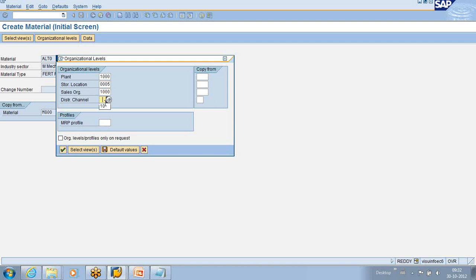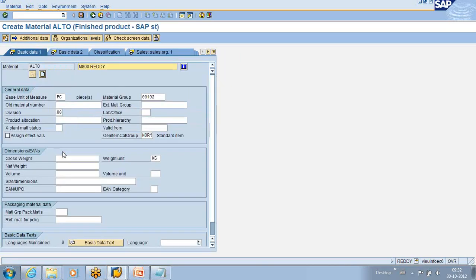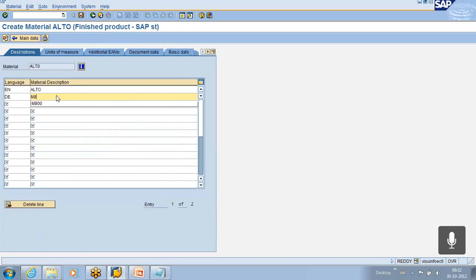Distribution. These are the organization levels that we have taken up, Chandra. I'm copying from the same organization levels, not changing anything. Just changing it here as alto. That's it. And in additional data also, I'll just change it to alto.